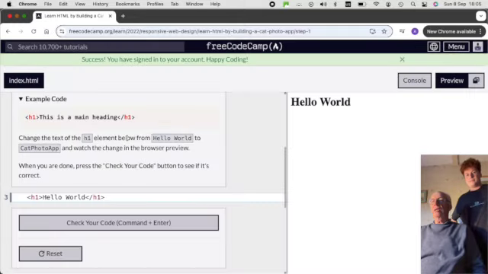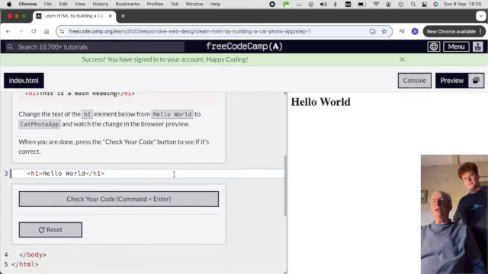Change the text the H1 element code from hello world to cat photo app and watch the change in the browser preview. When you're done, press the check your code button to see if it's correct.